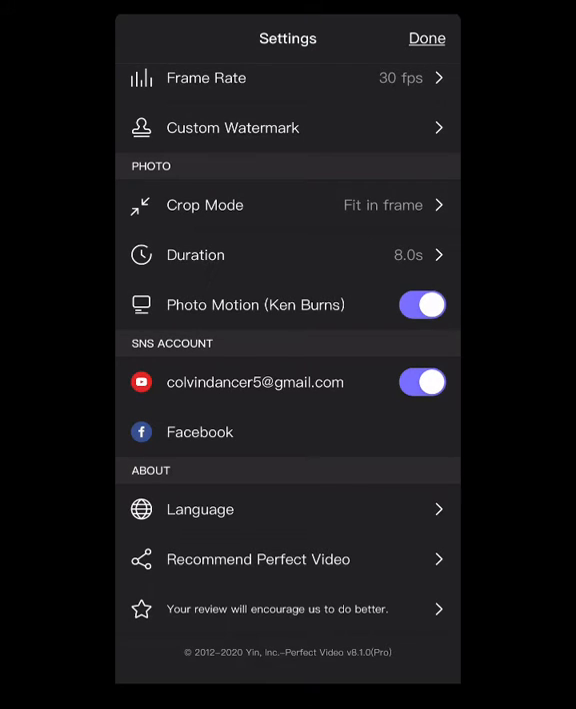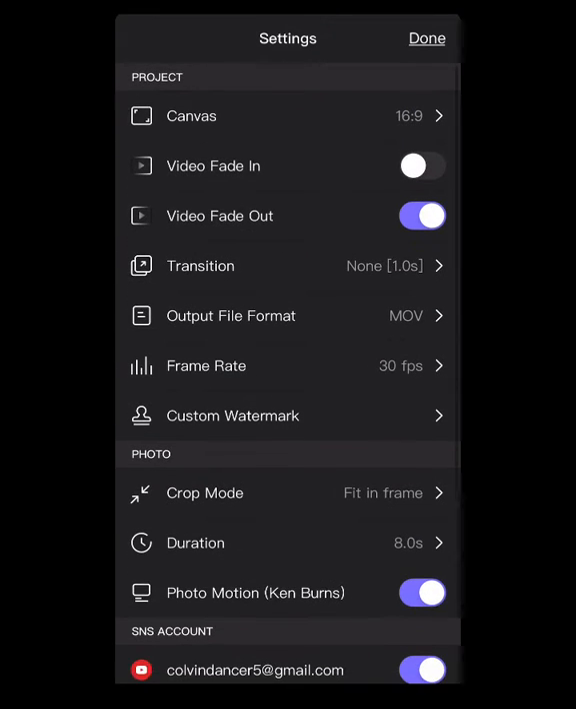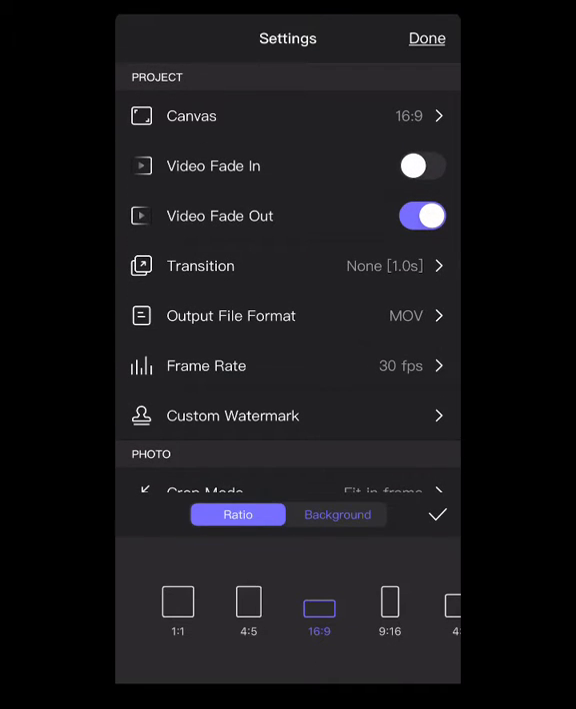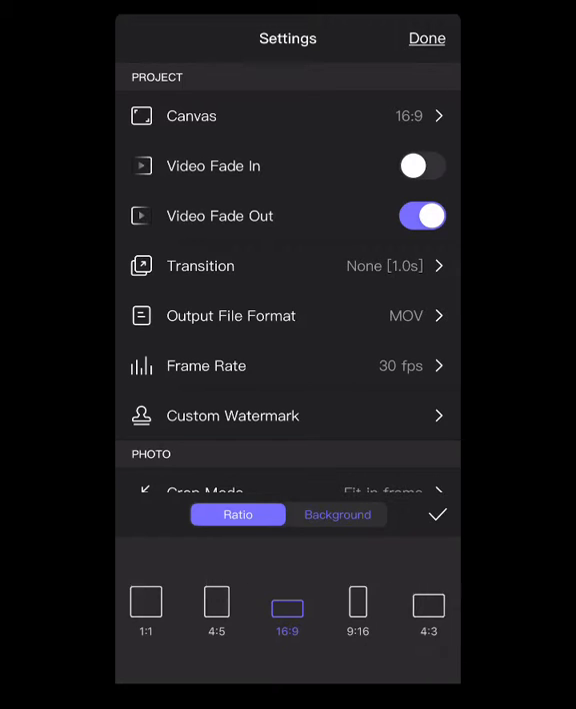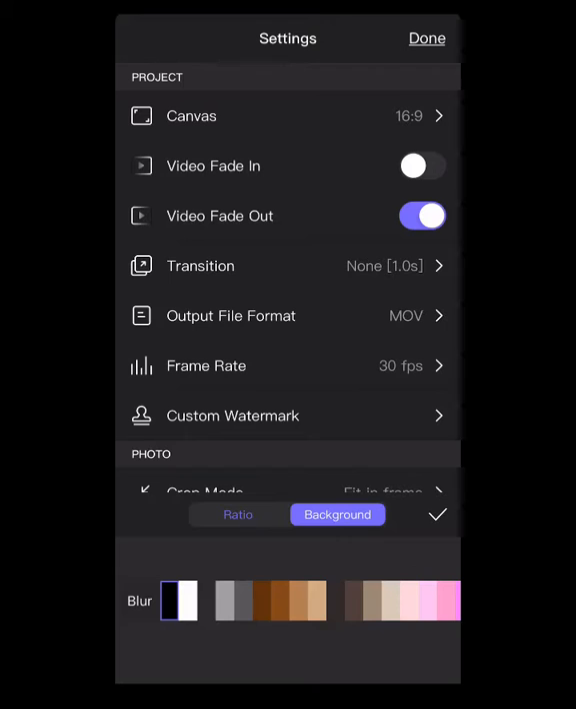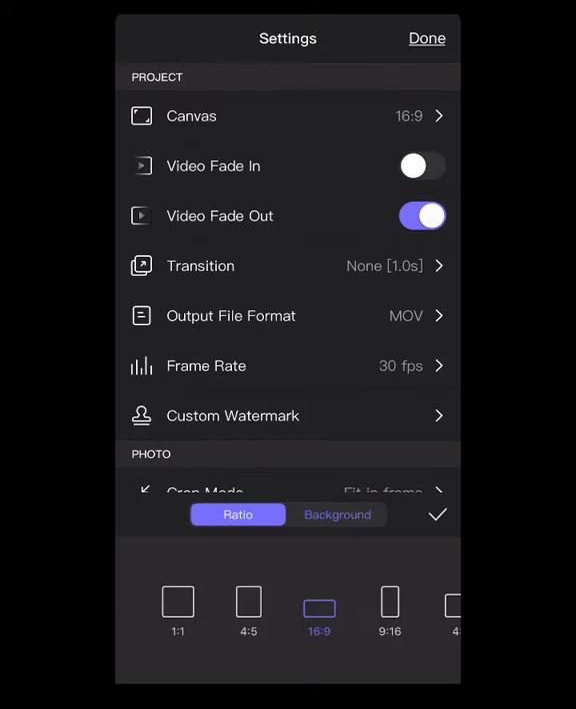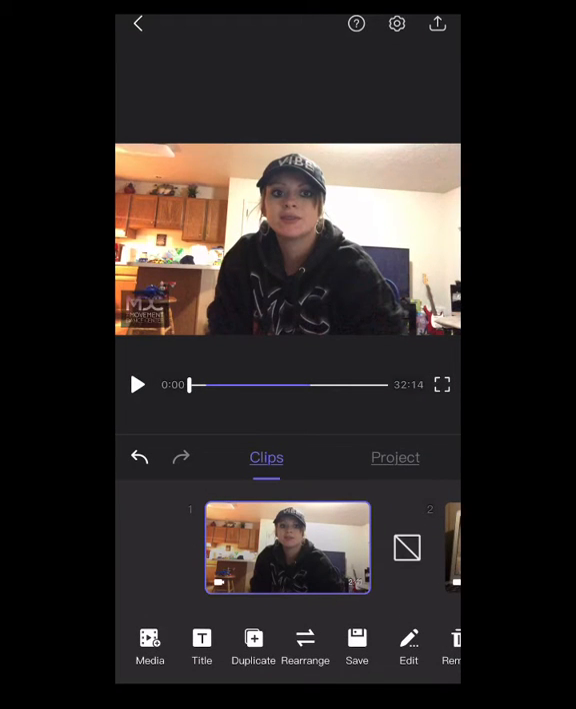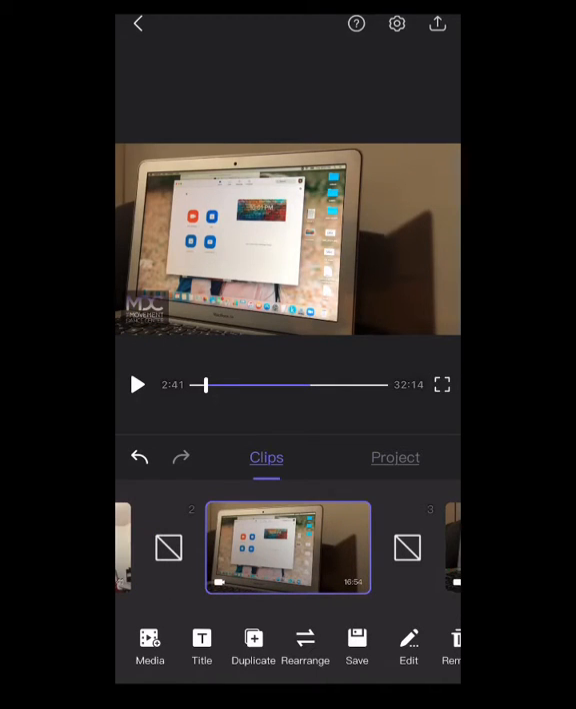You can link your YouTube account, so when you want to upload, it will automatically upload to your specific YouTube account. Like I said, I like to do the 16 by 9. You can change the background if you want. I keep everything black. So this is kind of what you'll have as your videos.